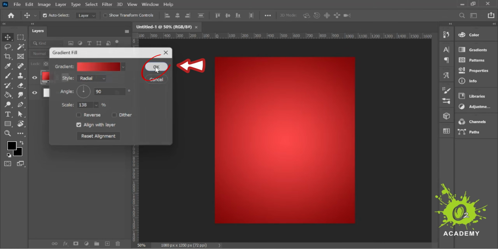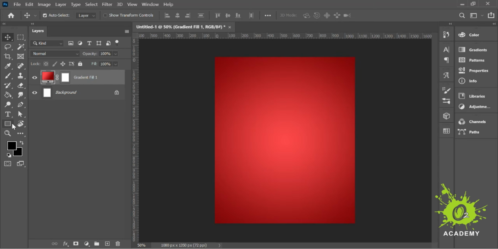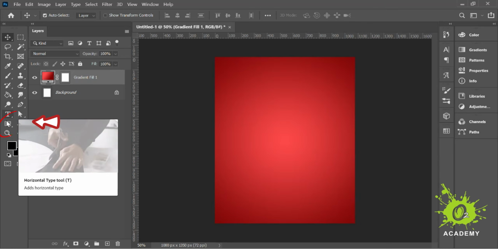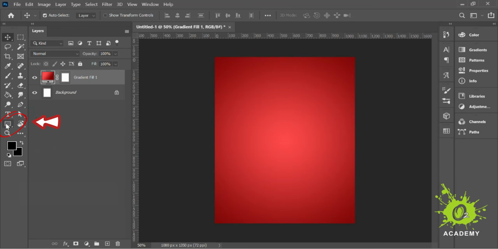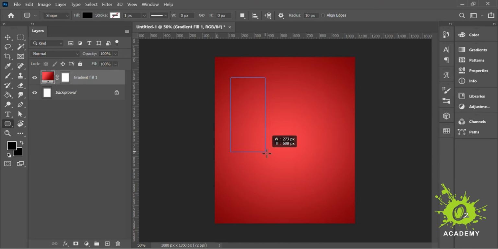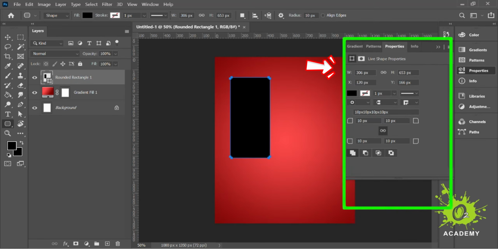So click on OK, and now I am going to head over to this part here that says rectangle tool. Yours might show something else, but just know it's the tool below the text tool. So this is your text tool, and the tool below that. Just right click and then click on rounded rectangle tool. The moment you click on rounded rectangle tool, just click, don't remove your hand from your mouse, then drag. Once you do that, you will see this panel.